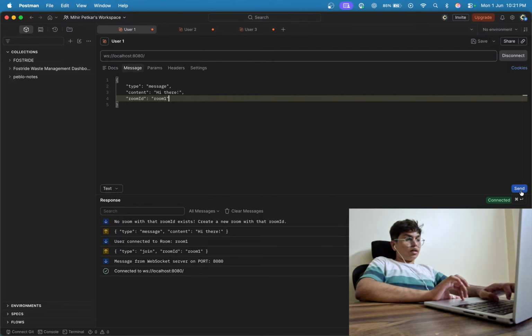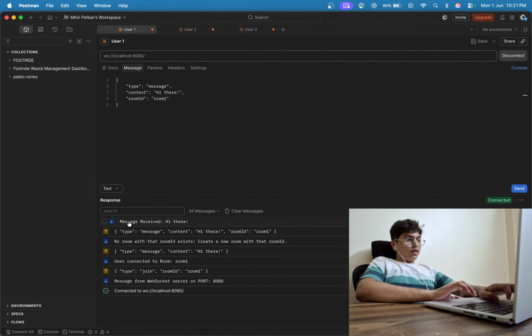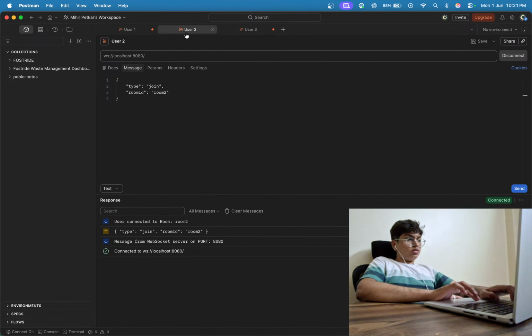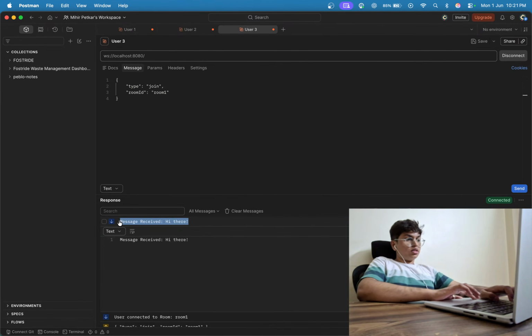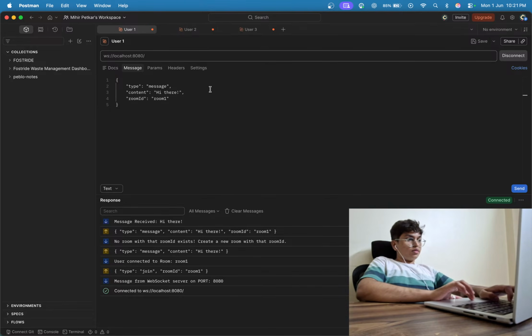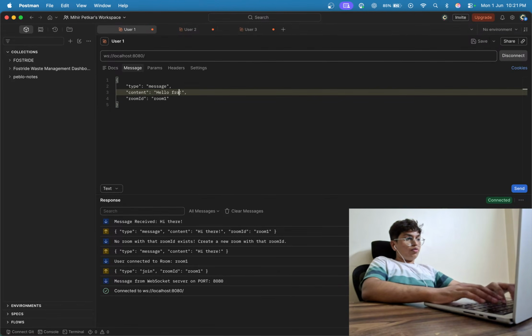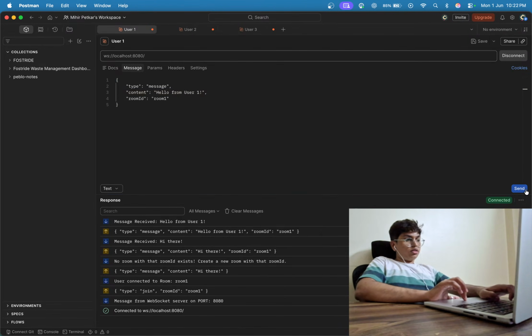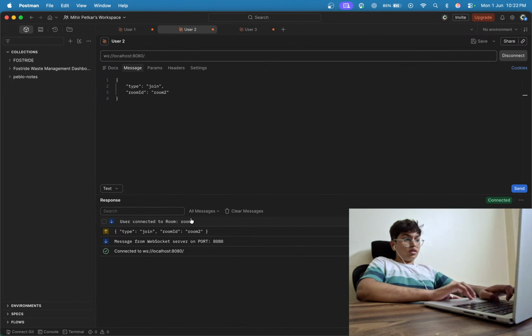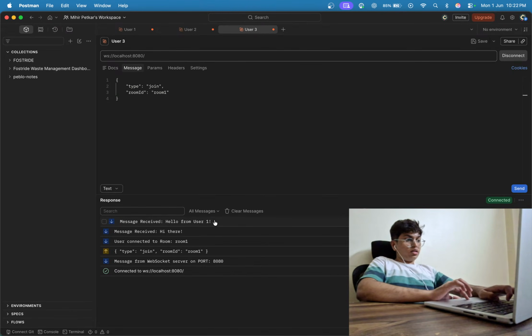Now, if I send message received hi there, does user 2 receive? User 2 doesn't receive any message. User 3 receives this message hi there. Let's say hello from user 1. Send message. Hello from user 1. User 1 receives the message. User 2 still doesn't receive any message because it is in another room. User 3 receives this message. Right.